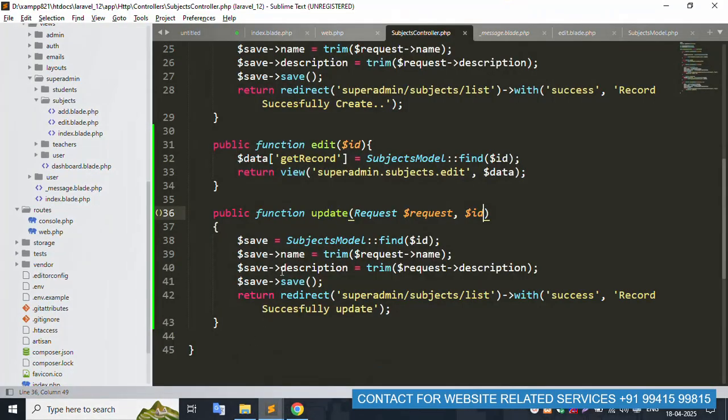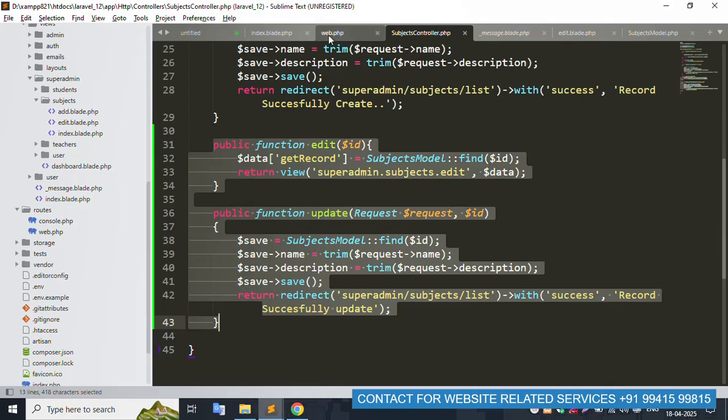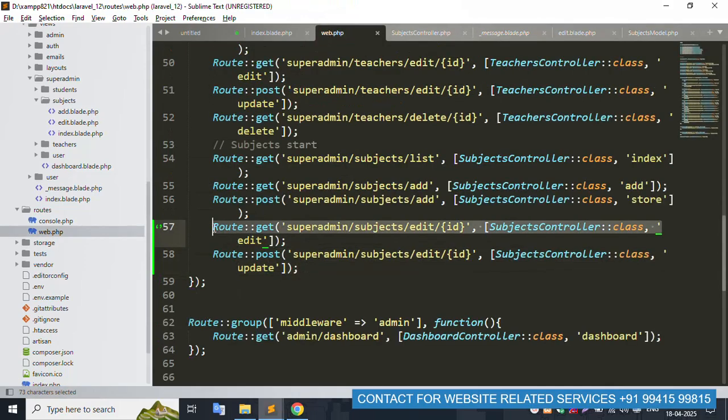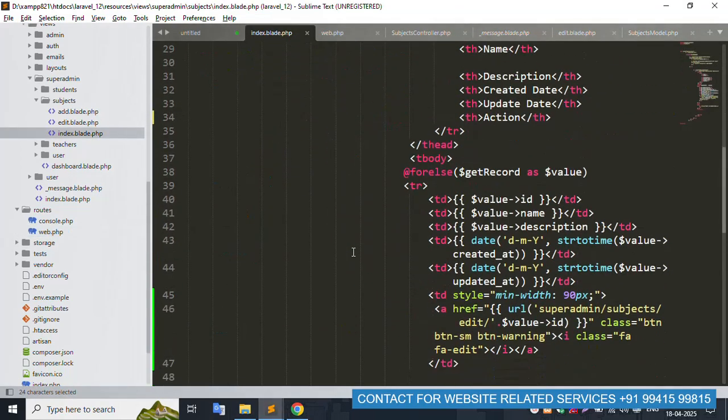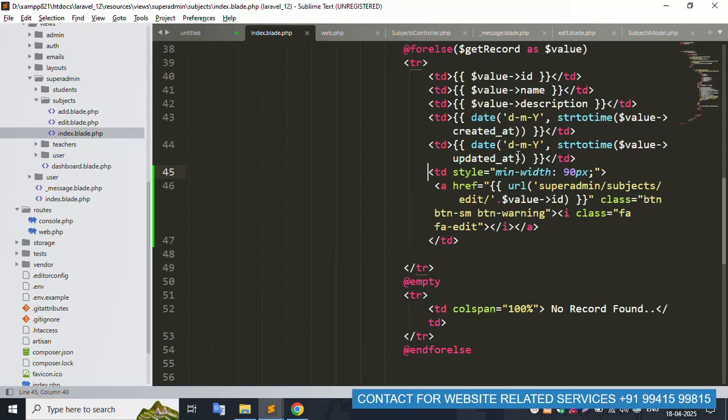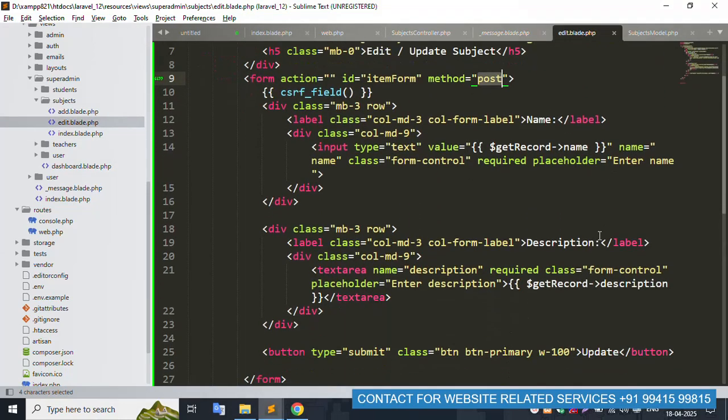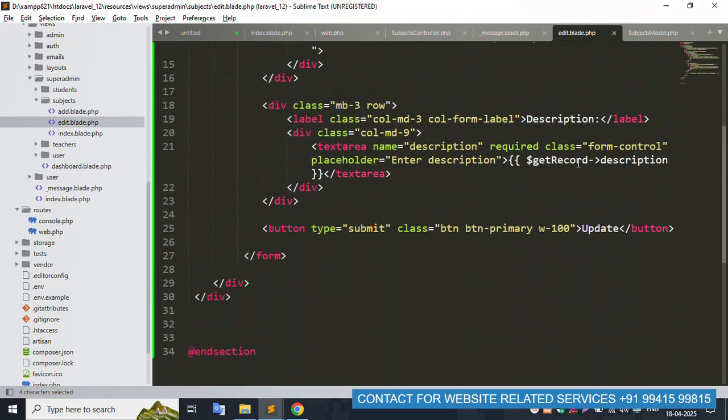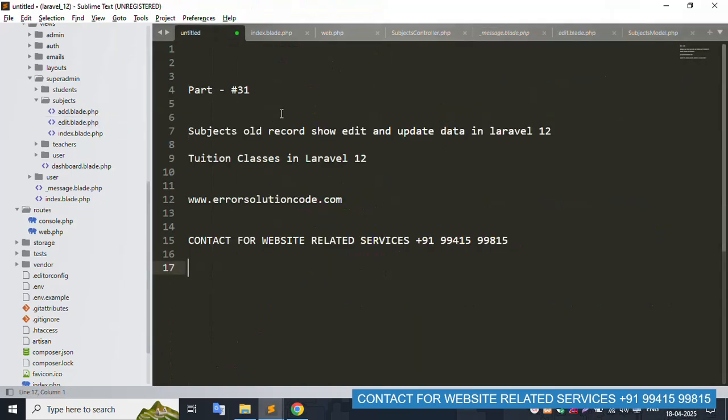Please write down step by step. Two functions are implemented, two routes are implemented, and one button is implemented inside. The full file is implemented, and the old record is fetched, and edit and update are done.